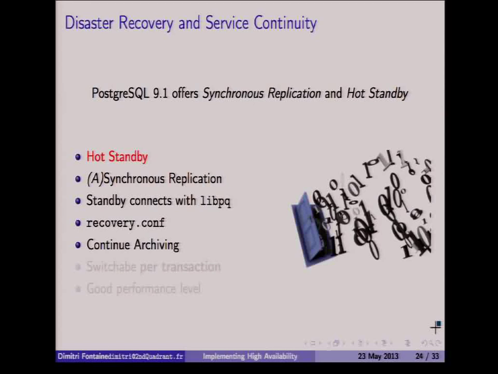Okay? Warm means that you're using it in a way, and when you promote it, you need to restart it or something. So you're cutting all the connections, something is happening, and then you can use it as the new master. With hot standby, there is no service interruption. So that's a way to get a better service availability. With 9.1, you can implement either synchronous replication or asynchronous replication. So the difference is a little subtle.